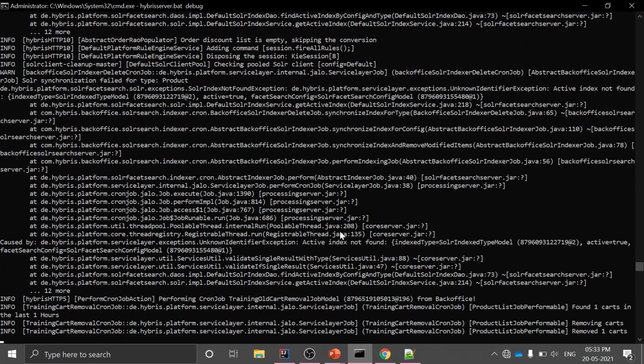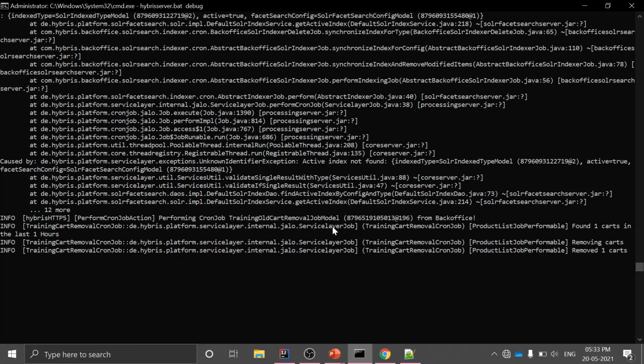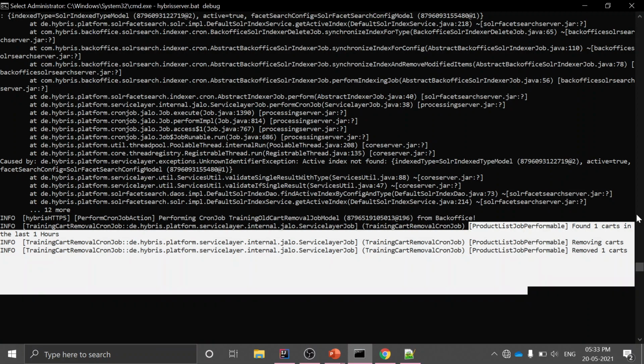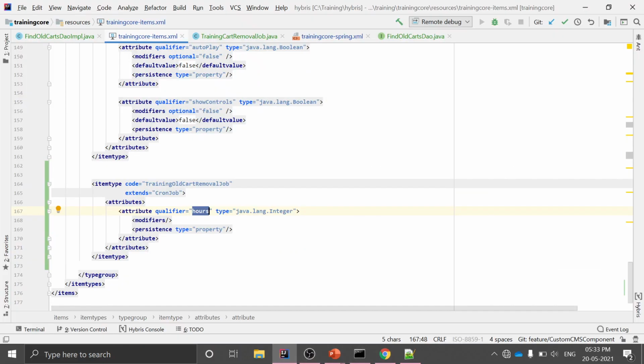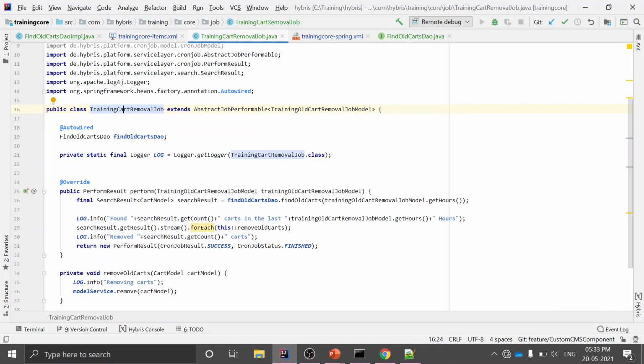So once I execute my cron job, it printed something in the back. It printed "found 1 cards in the last 1 hours, removing cards, removed 1 card." Okay, so this is nothing but the logs which I have kept here in my job.